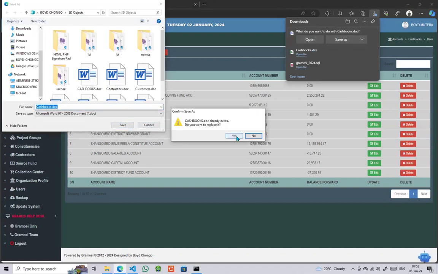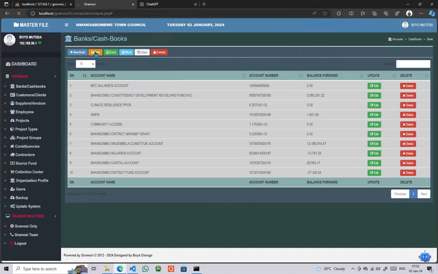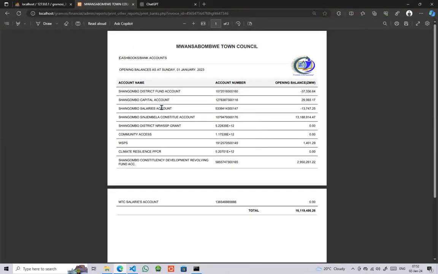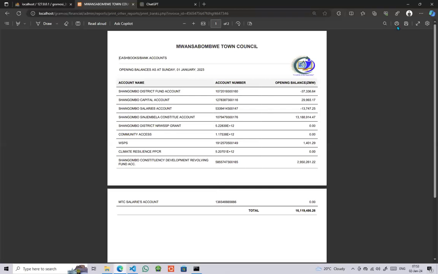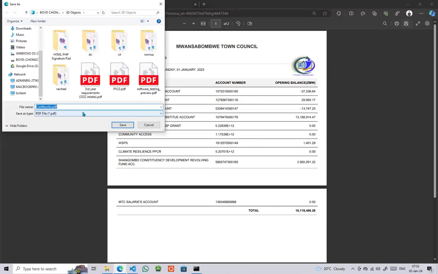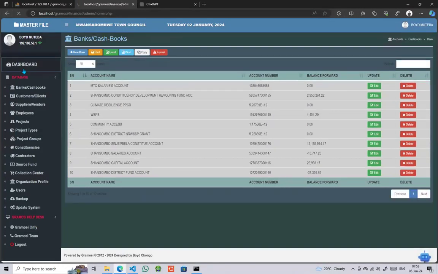Then if I want to export to PDF, you just click on print to preview the information in PDF, and from there, if I want to save or print out directly from here, I can do that. If I want to save, I just click on the save button, and it will save the same information in a different format, which is a PDF. Okay, I'll take you back.